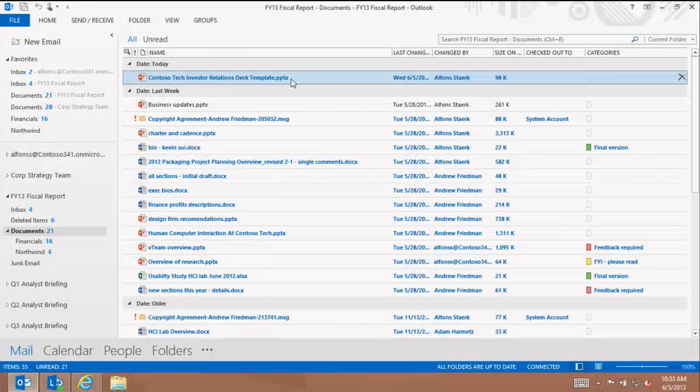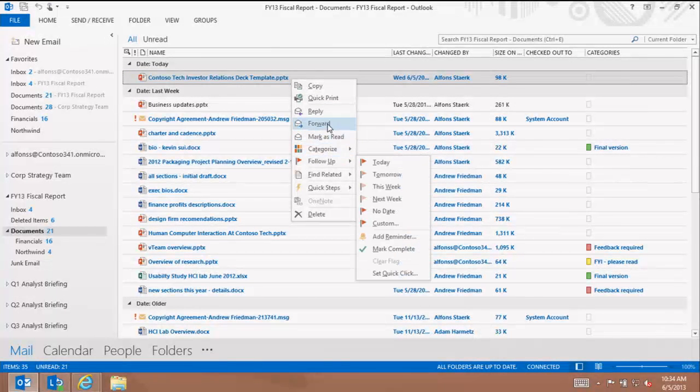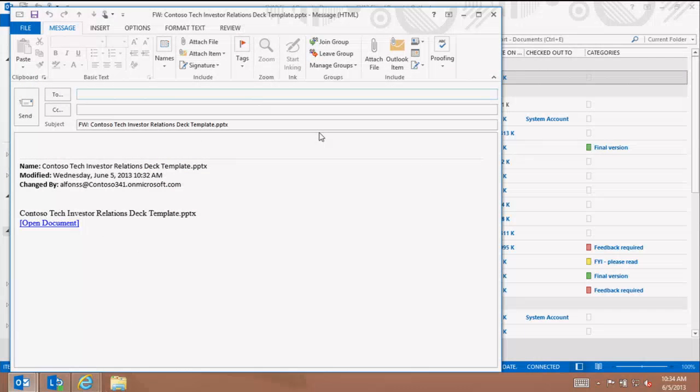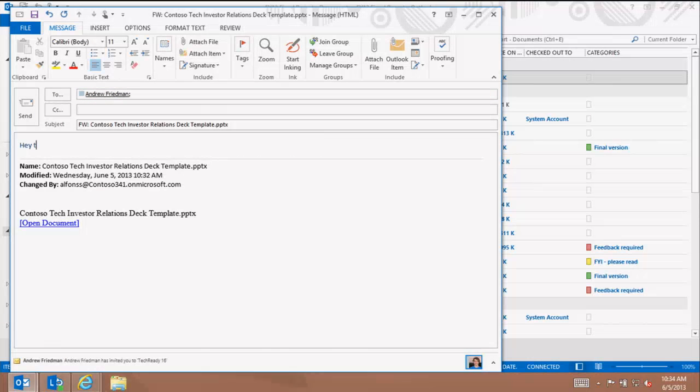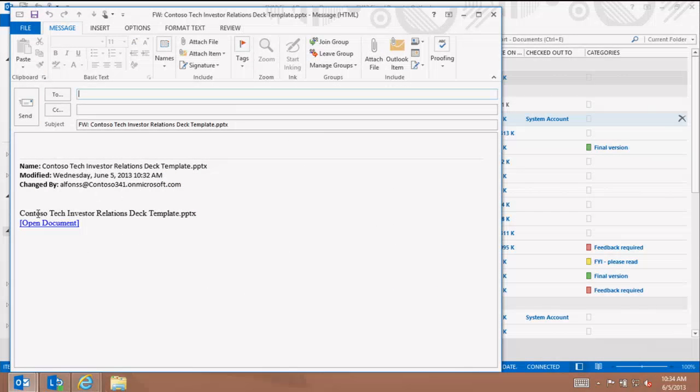The beauty is once I have it here, I said I wanted to make this a teachable moment for Andrew. I can just send email to Andrew and say, hey, this is a better way for co-auth. And what I did is I just right-clicked on the document, just selected forward, and it will now not forward the document, but it will forward a link to the document on the SharePoint side.